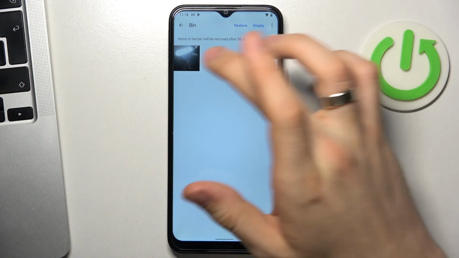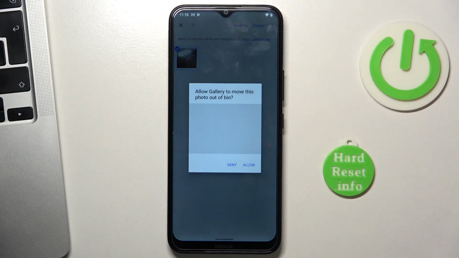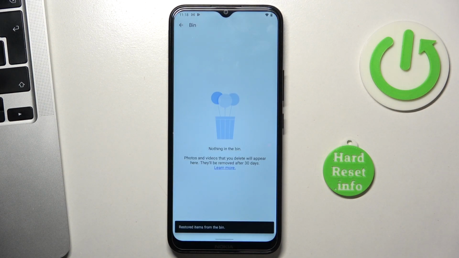If you want to recover this photo or video, so just click and hold on it and click restore, click allow, and great, nothing in the bin.